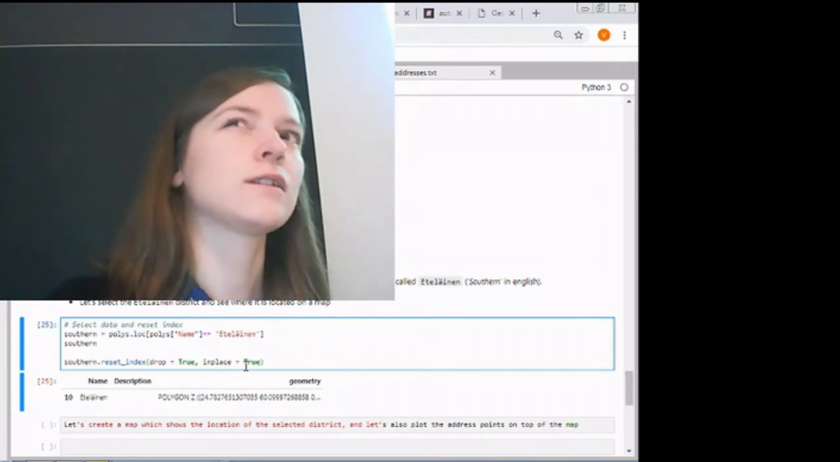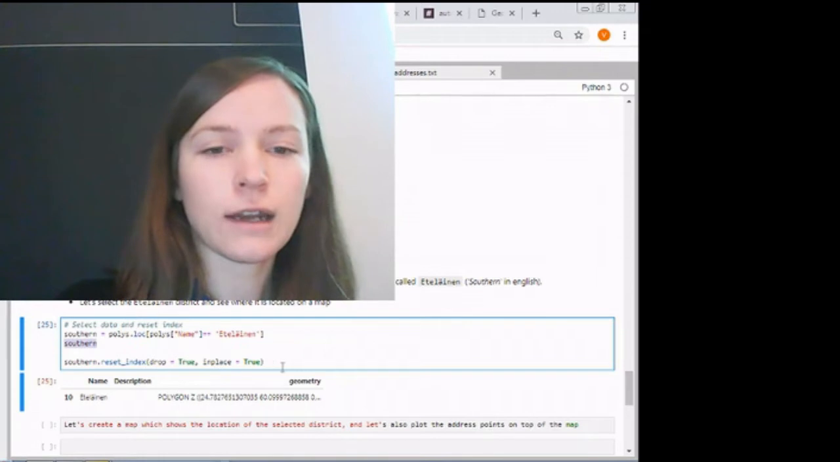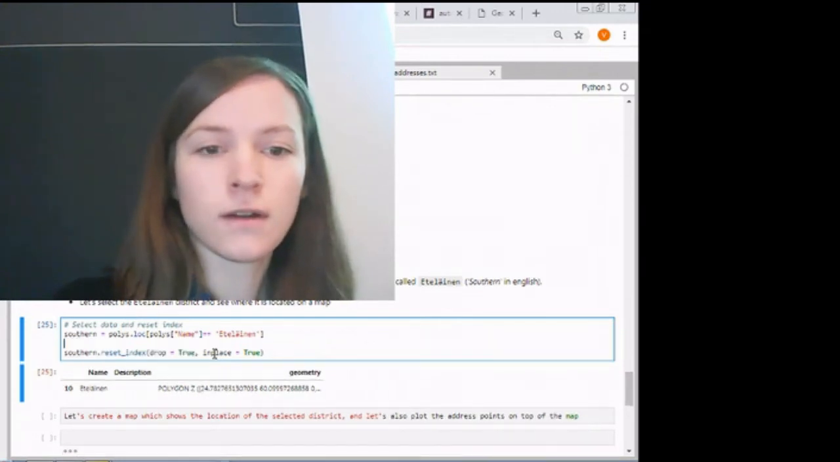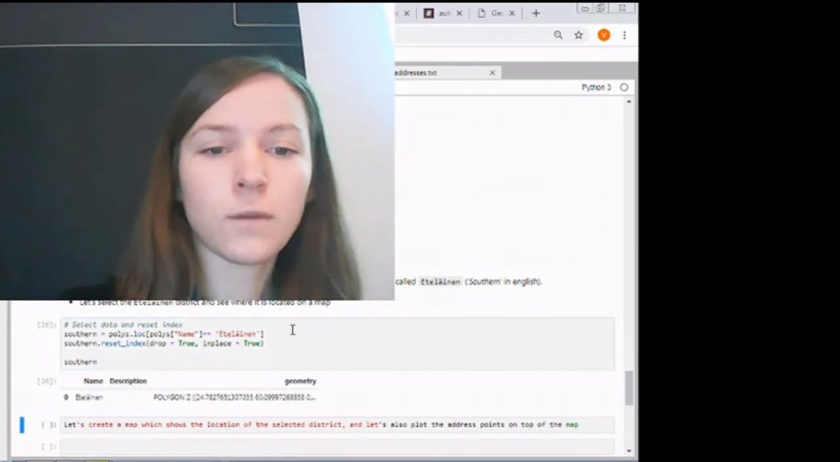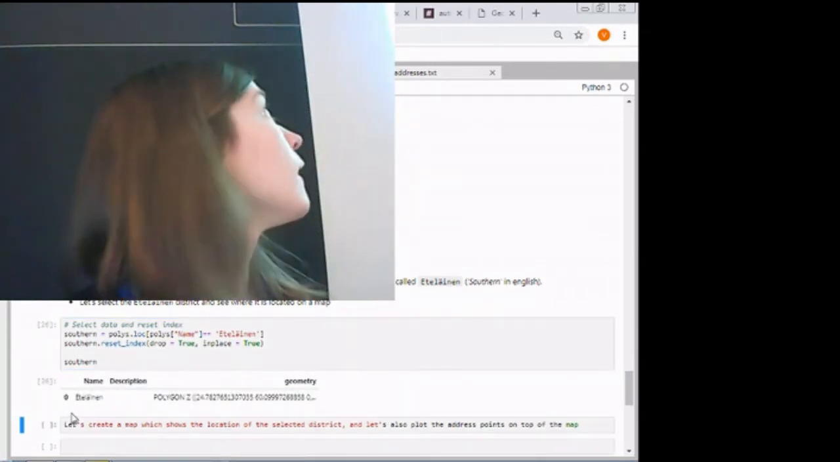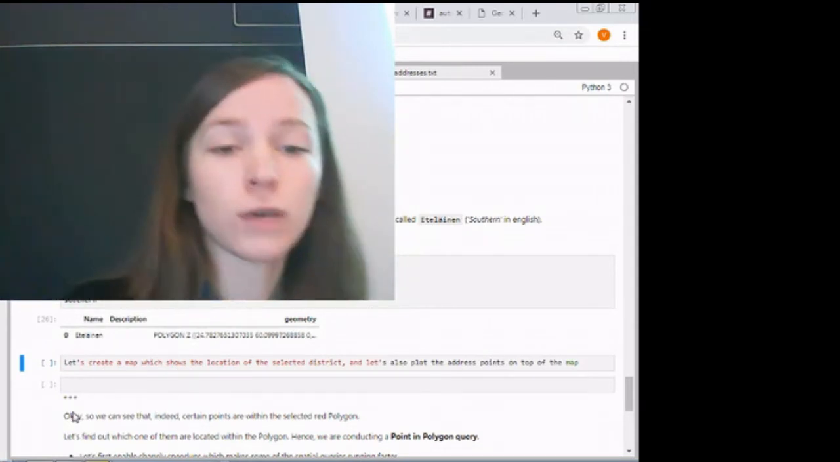I think you've done this before already. Okay, and then we can print it again after doing that. There we go. So then we have a nice clean reference polygon to do the point-in-polygon query with.